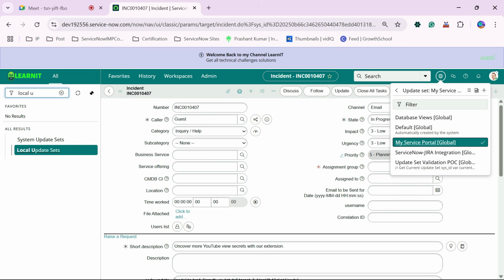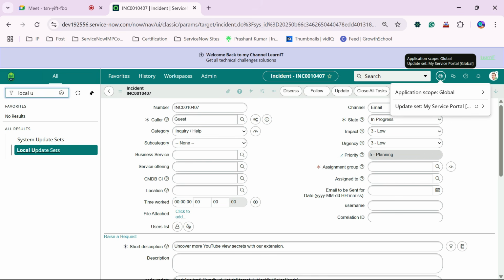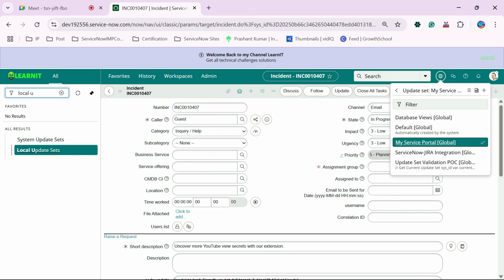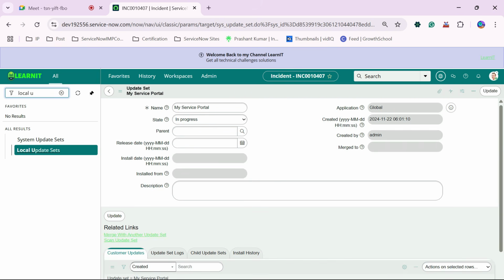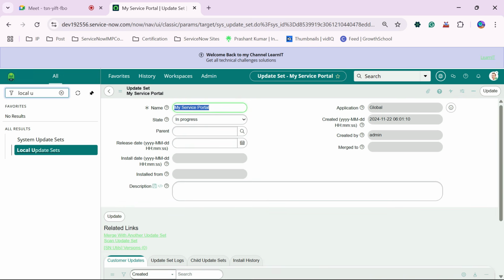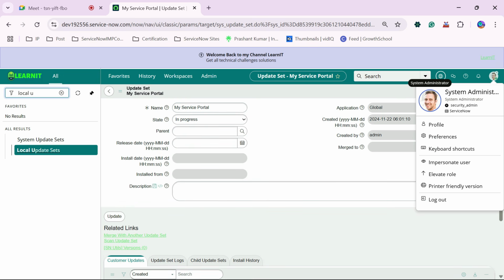Suppose this is my update set. You can click here. Now click on this button. You will directly go to your update set. Oh, okay, nice. Can you show once more?